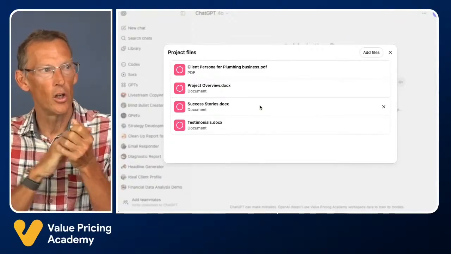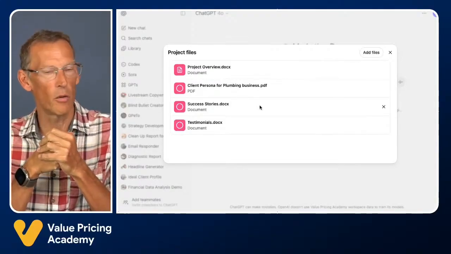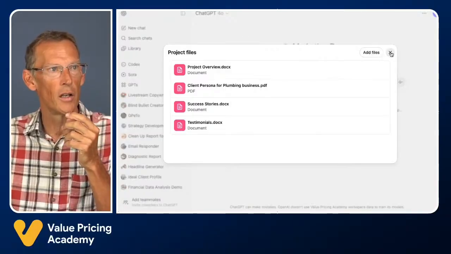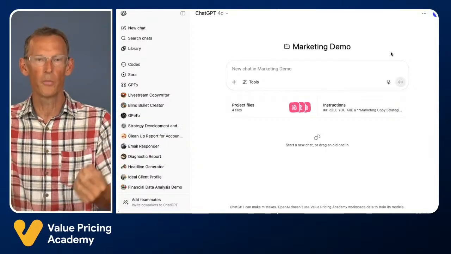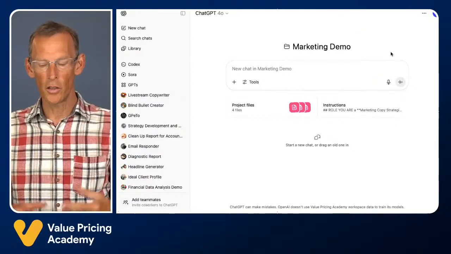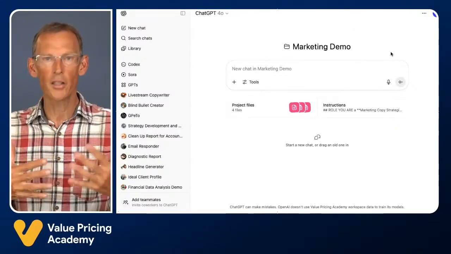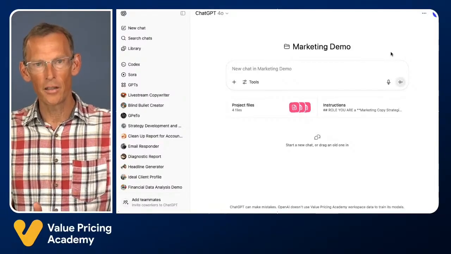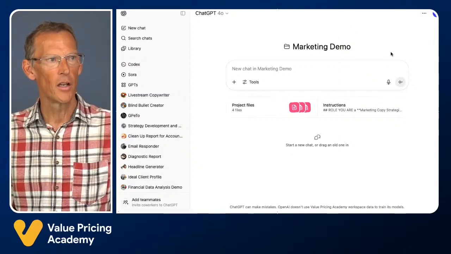It knows who my ideal customer is. If I'm an accountant that specializes in plumbing businesses, it's got my success stories, my testimonials, all this information. And this is all about feeding it with context. If you followed my training on prompt engineering, you'll know that context is so powerful. When you are creating prompts, the more context and background information you can give to the AI, the better the results that you will get. And this is just a great way of feeding context that it can use every single time.